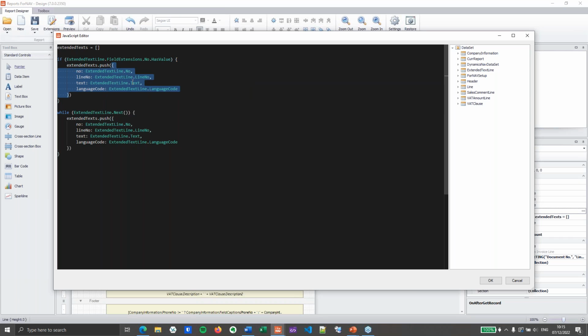I'm going to push an object with a number of properties. So the object has a number, extended text line number, a line number, the actual text, and the language code, which means that I can now filter this array based on any of these properties, which means I can filter my array by language code, which is exactly what I need because the language code is on my header, not on my line. And again, I do the while extended text line dot next.